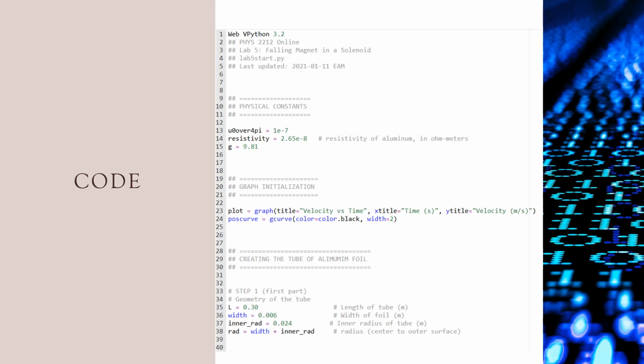So here's my code. Most of this code was given to me. I just had to change a few things. As you can see at the bottom, I put my aluminum foil's dimensions in the code right here. In this part of the code, I put the mass of my magnet in right here, and I didn't really change much else.